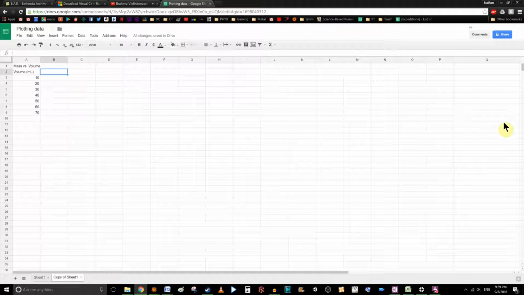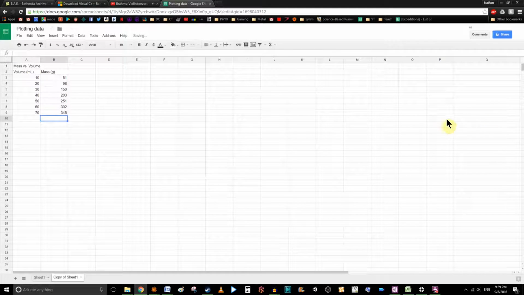In this case, I'm using mass in grams. And ideally, you want to do more than one trial, so you would use the next columns for multiple trials. Okay, now we have a data table.